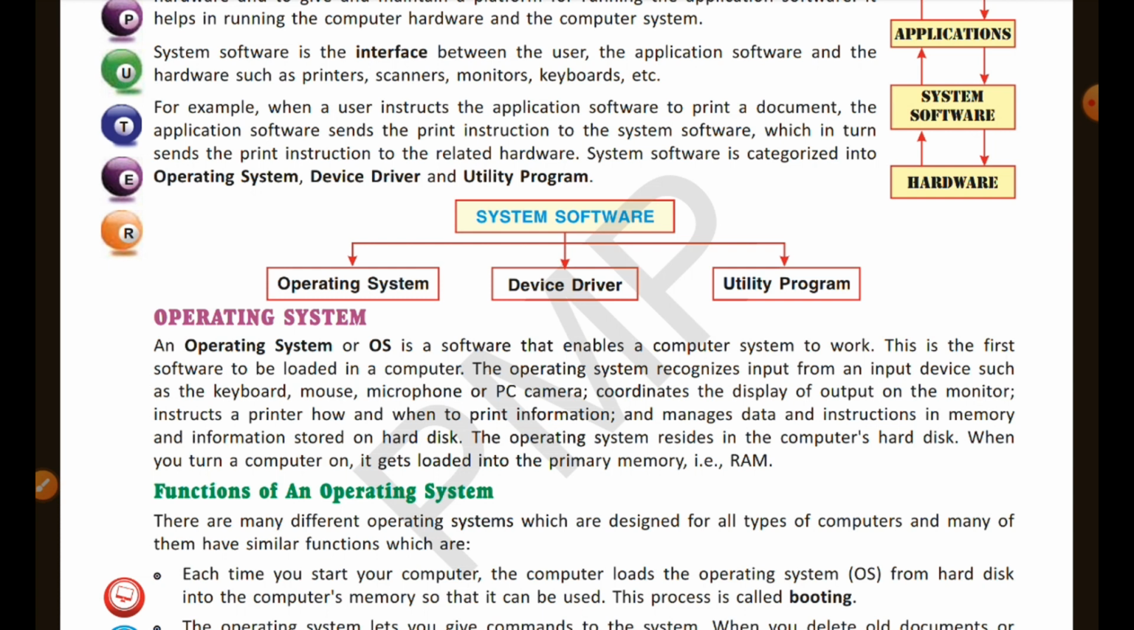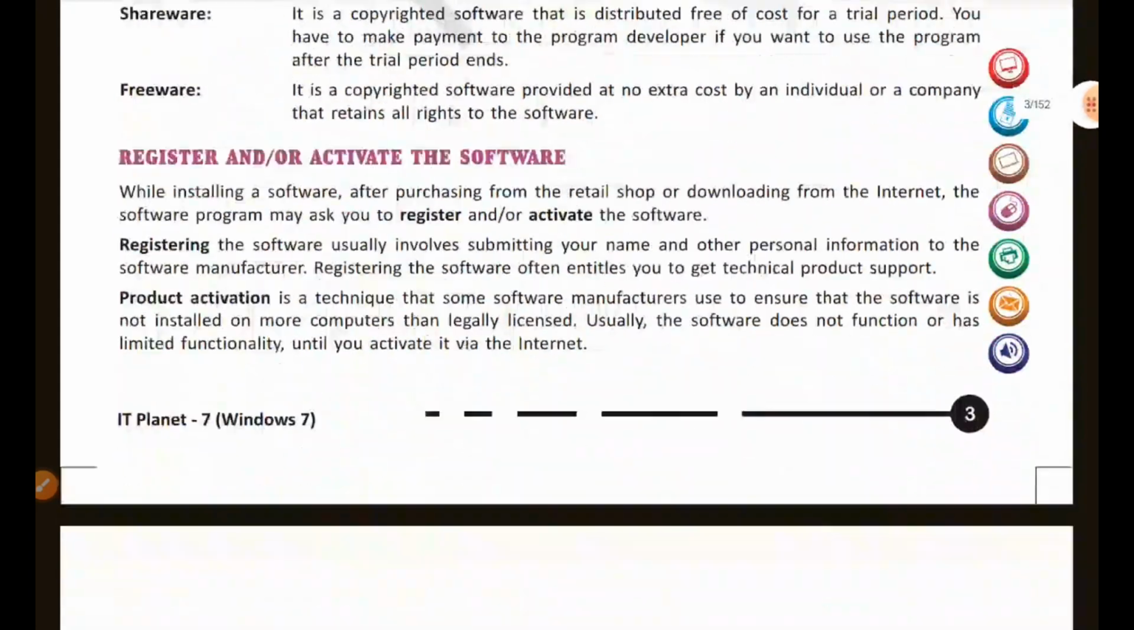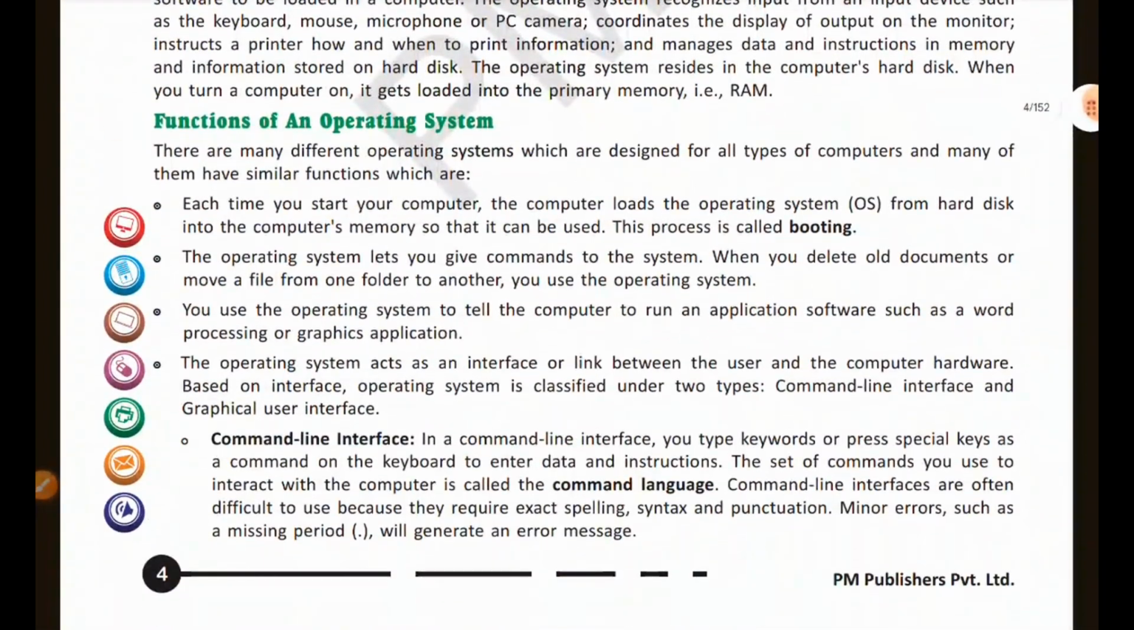Now let's see the functions of an operating system. There are many different operating systems which are designed for all types of computers, and many of them have similar functions, which are: number 1, each time you start your computer, the computer loads the operating system from the hard disk into your computer memory so that it can be used. This process is called booting. Now this is the definition of booting. When you start your computer, the operating system from the hard disk gets started. This is called booting.